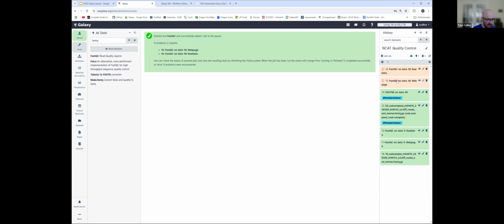Just for the sake of our time, to run through more stuff and have time for questions, I've pre-made all this. So we have a completed run here, which should be the same as these. And that will be these two outputs here. We'll have a web page output, which will be a pretty graphic, and then our raw data if we need that for some reason.